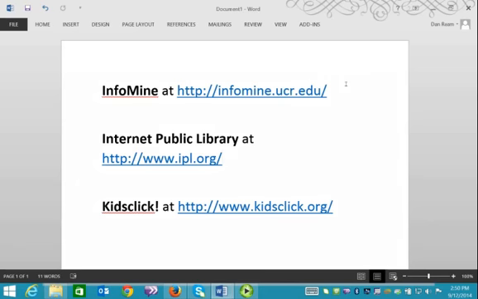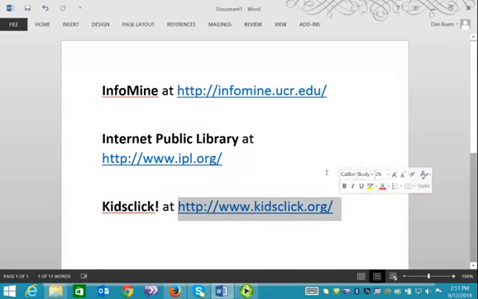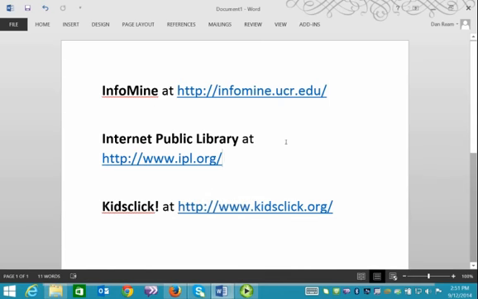InfoMine is done by the University of California at Riverside. Internet Public Library is done by a consortium of library science graduate schools led by Drexel University in Philadelphia. And KidsClick is done by the Kent State University Library Science Program. Every website found in these 3 websites has been looked at by human beings, evaluated for quality, and found to be good. I use these, and here's why.